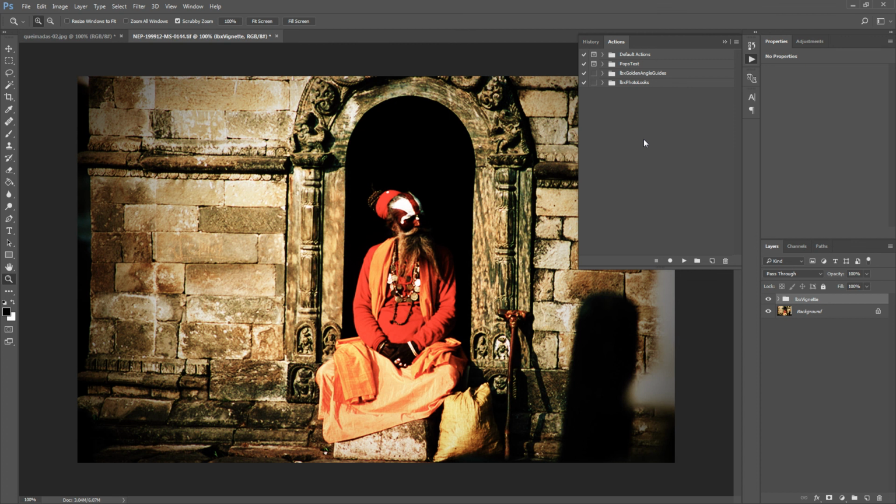Okay, so that's it. Enjoy actions, enjoy batch processing in Photoshop, and we'll see with another advanced tutorial maybe at some point. Maybe Photoshop scripting or any other stuff.